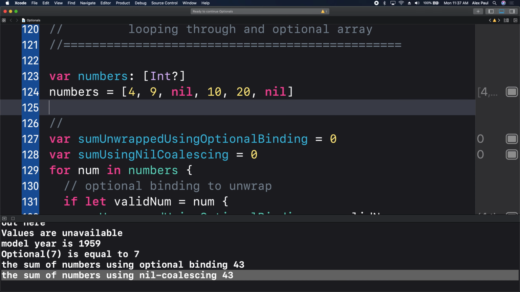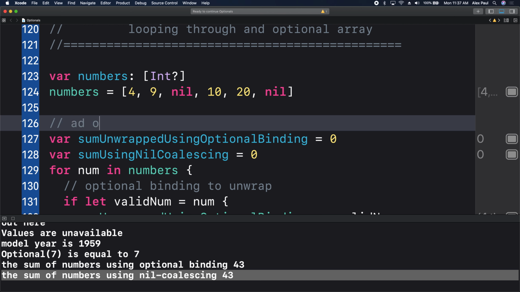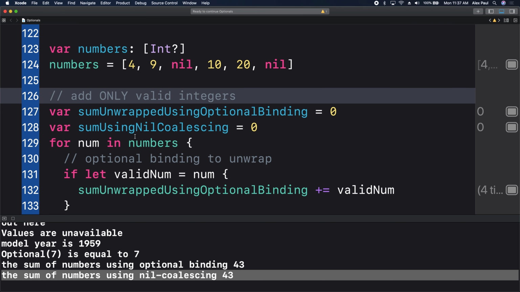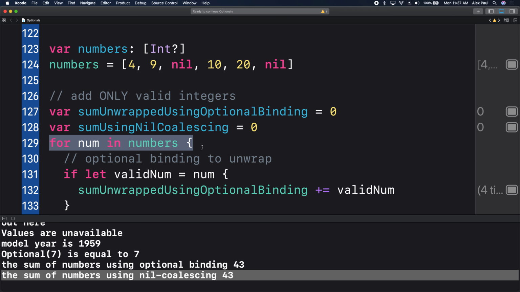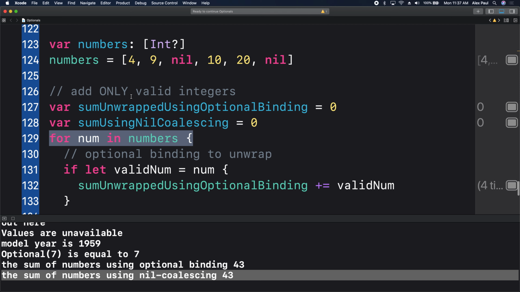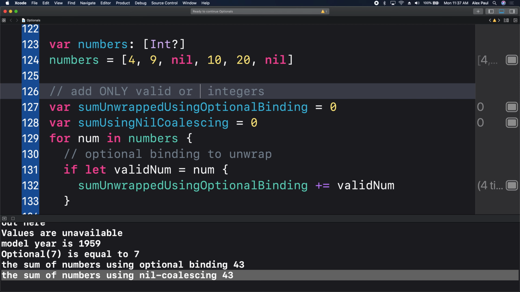Let's put the question there that we're trying to answer: add only valid integers. Cool? So that's the question. We declared a sum variable. We used two sums here to differentiate between the two types of optional unwrapping we'll do. We use a for loop to iterate through the array. No quicker way than a for loop. We said, hey, we only want to add the valid, right? Keyword valid, non-nil.